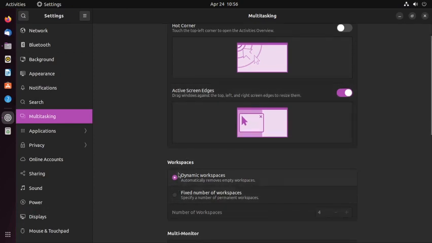Then at the bottom there is workspace settings. You can have dynamic workspaces, as many as you want to open, or there will be a fixed number of workspaces, so you can specify. Normally one or two is sufficient. Four depends on your RAM. If your RAM is good and healthy, then you can have 4, 5, 6 workspaces also. It also depends on how many apps are open in each workspace. So it is a trial and error method.